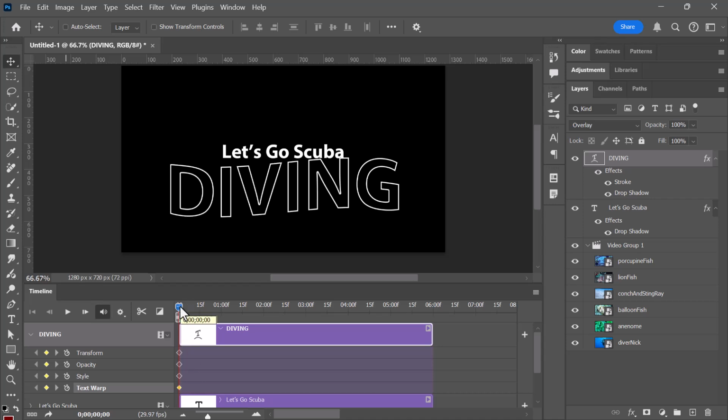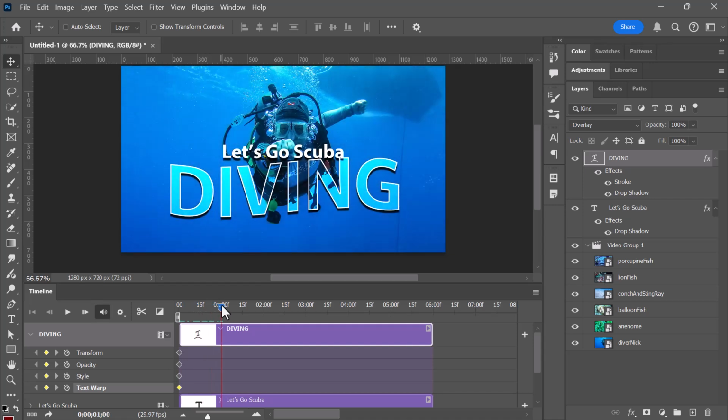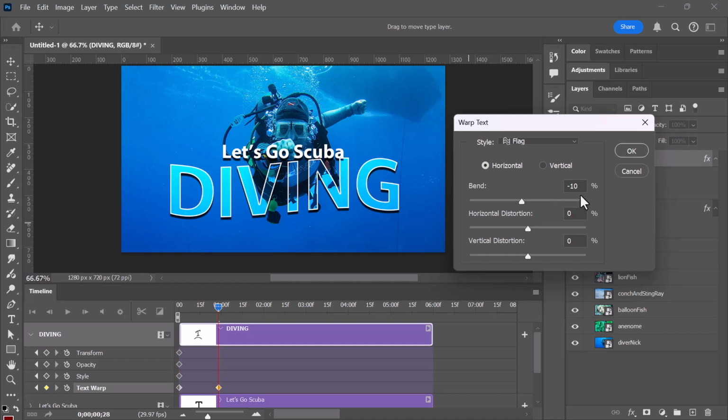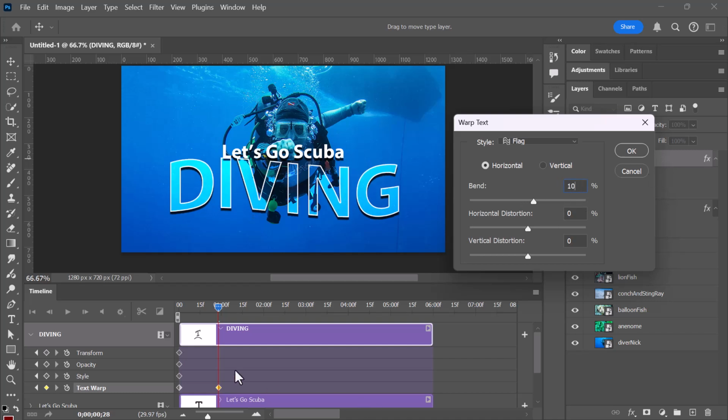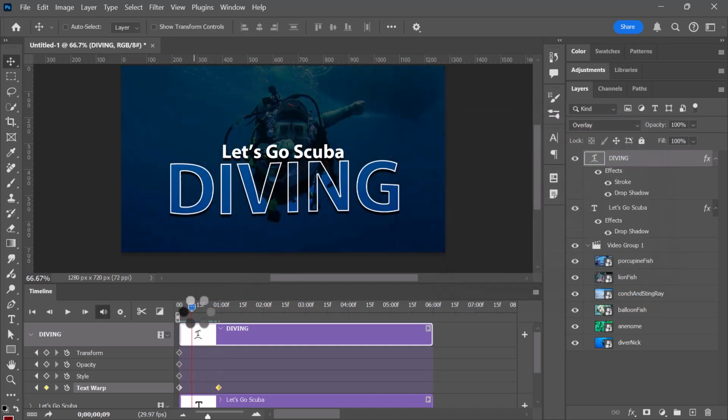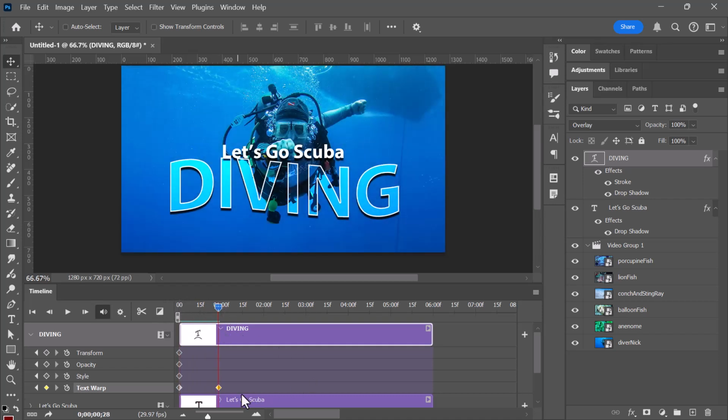And so what I'm going to do is maybe have this shift. So about a second in on text warp, I'll go ahead and add another keyframe at that moment by clicking on the Add Keyframe button, and I'll change the warp there of that type. So I'll go to the warp text where we see that it's at -10. I'm going to switch that to 10, and you'll see that once I click OK, it's going to animate that transition of the warp text. So I think that's kind of fun.